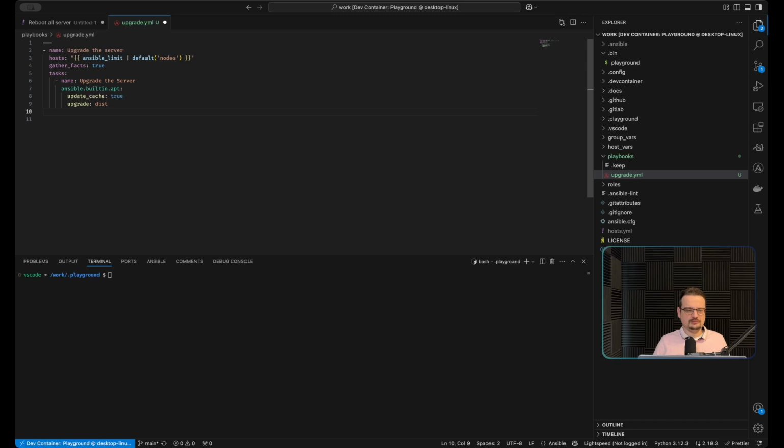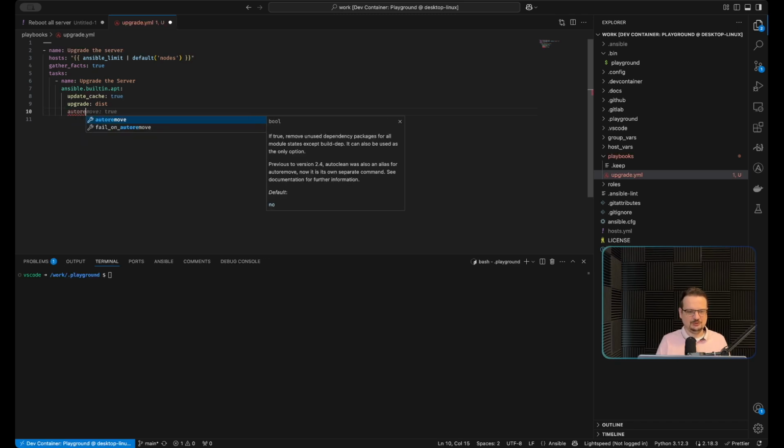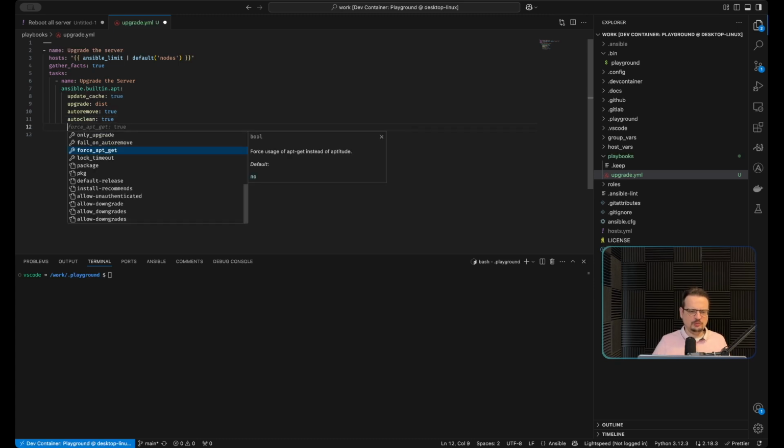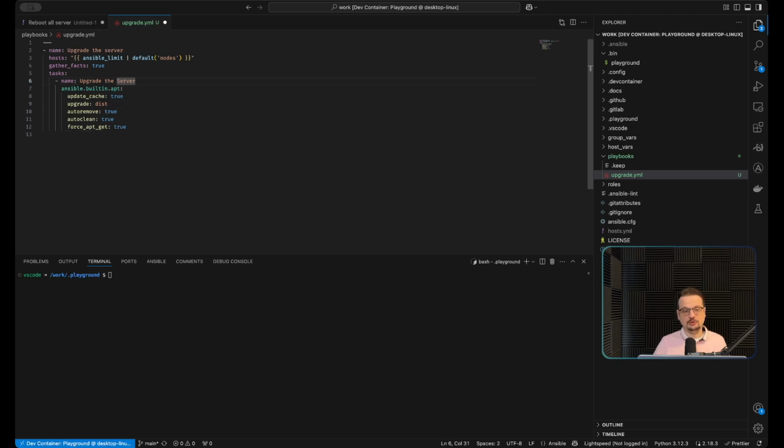Autoremove. I'm just going to use the auto completion here. Autoremove. Yes, we want to remove obsolete packages. And afterwards the autoclean. Sure. Let's do the whole thing. Do we want to force apt-get? Yes, we want to use apt-get. Absolutely. And let's make sure, because it has to run as root. So what we can do, we can do that on playbook level or on task level. You have an option become. There are a few default options, but become means use sudo and run the command as root.